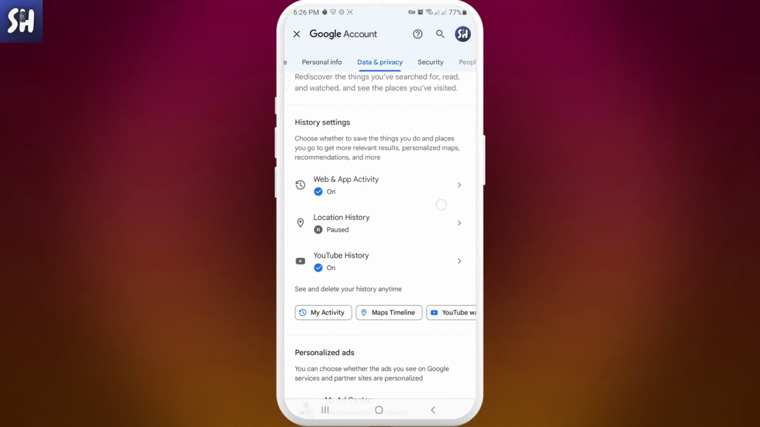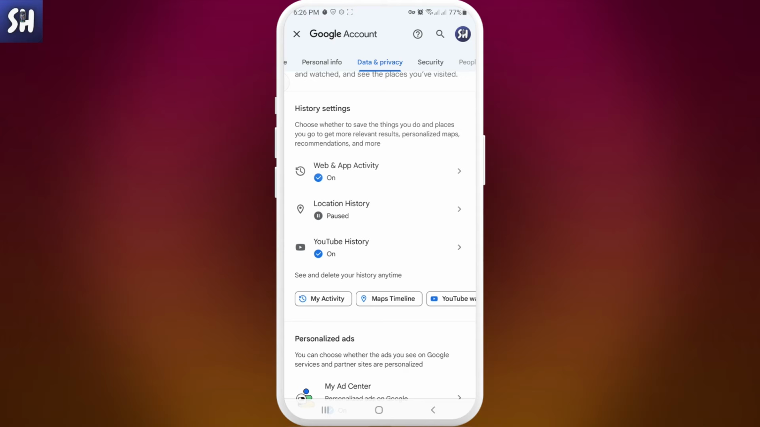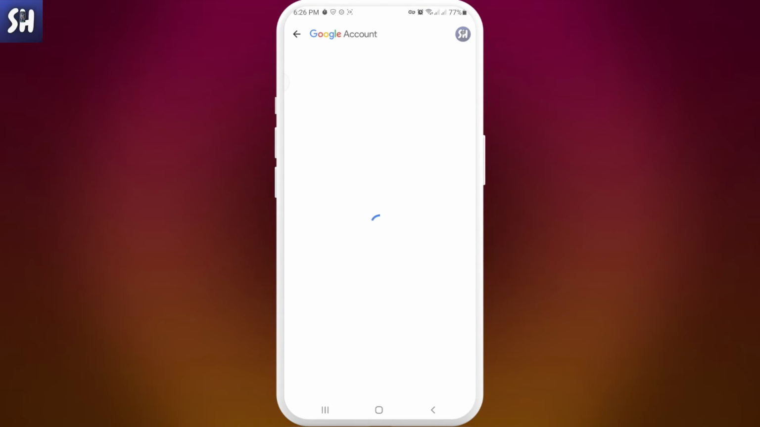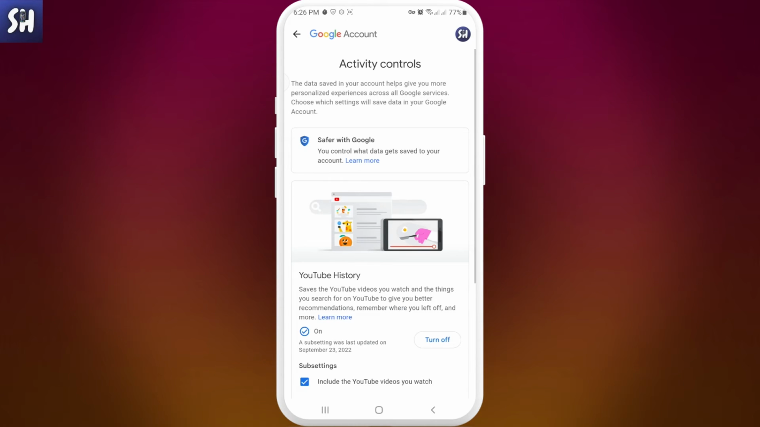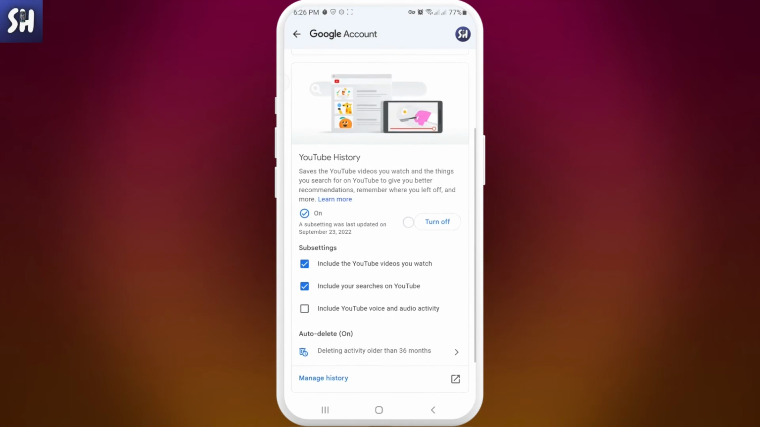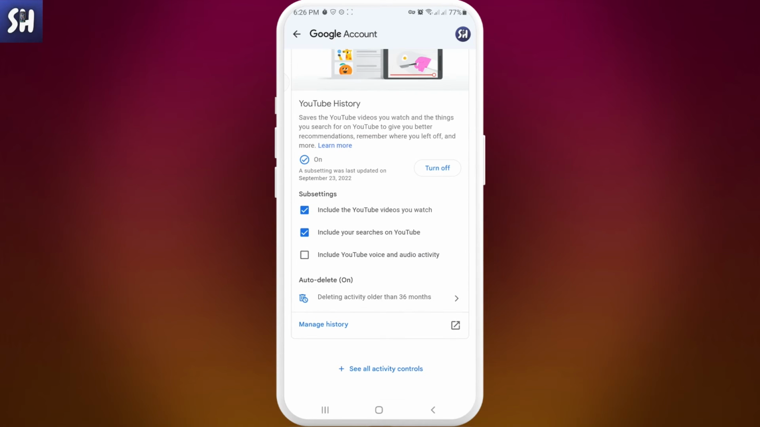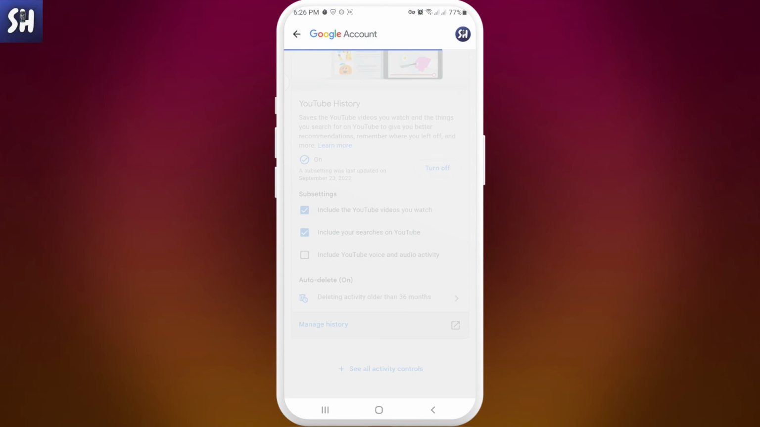Next, we're going to go into history settings, and then YouTube history. Let's press on here and read what it says. If we swipe a little bit down, as you can see, it saves the YouTube videos you watch and things you search for on YouTube to give you better recommendations, remember where you left off, and more. So our YouTube history is the primary source of our recommendations. We just need to go into managing our history.